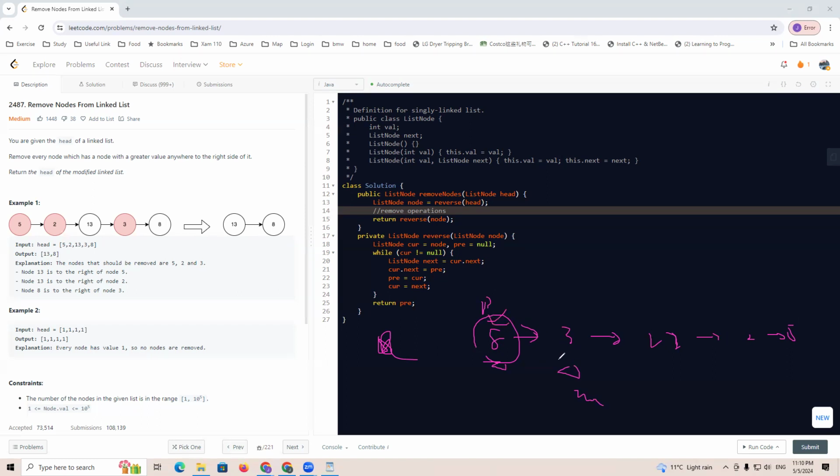And what we do is for this current, we also have left max equal to 8, right? Initial value to be this. So if this value is smaller than left max, what we do is that we have pre pointing to current.next, that is remove current, right? And then have our current move to current.next, right? So that is this being removed.